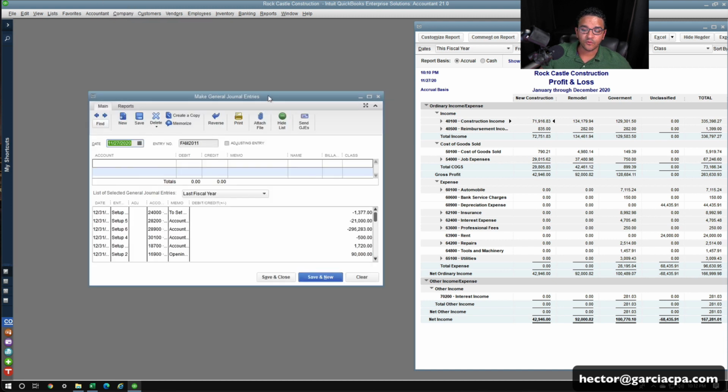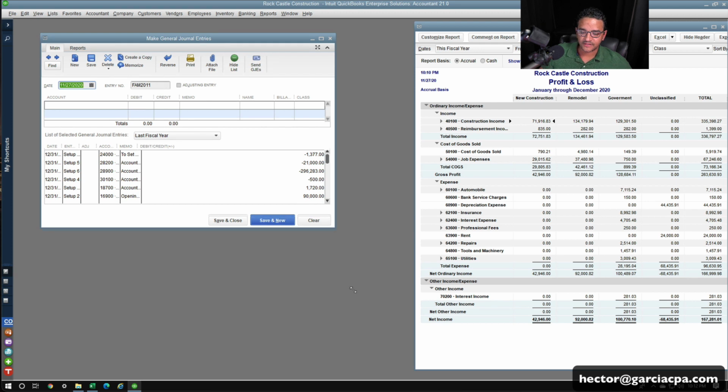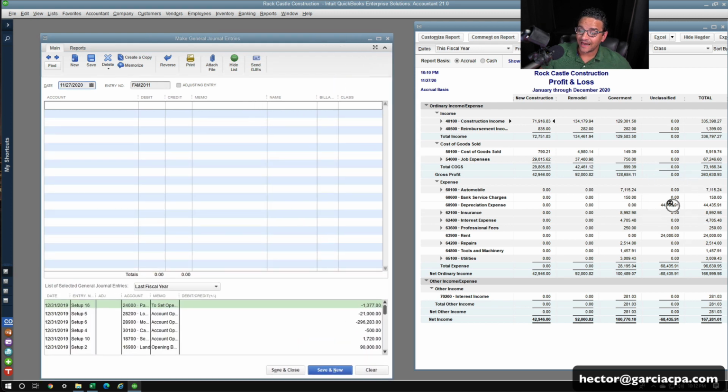And essentially what we're going to do is take these unclassified expenses, these two here, depreciation and rent, and spread them across the classes. So we'll start with depreciation, a really simple one. The very first thing I'm going to do in my journal entry is pick the date. So let's say this is going to be the end of the year, 12/31/2020.